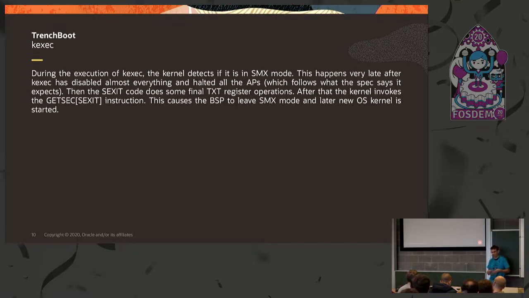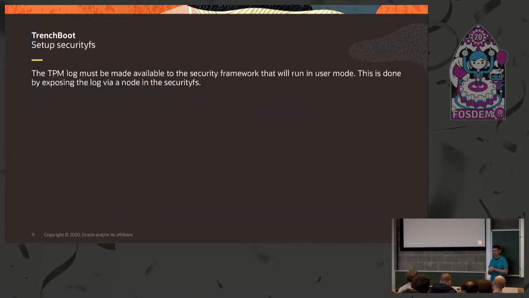In case of establishing a new DRTM, we have to reinitialize the platform and use GETSEC SENTER. We also need some access to the TPM log in the MLE. This is needed because the security framework, which usually runs in user space, has to get some information from the TPM event log. This is done by exposing the log via a node in securityfs.